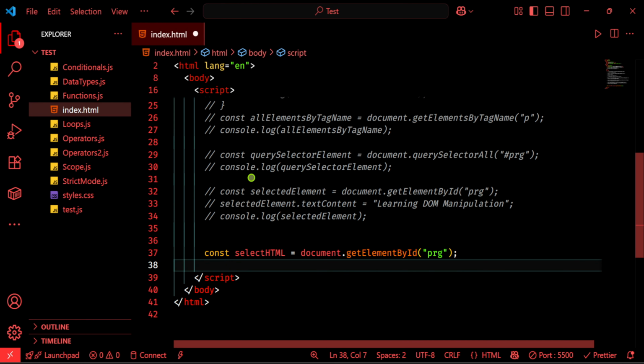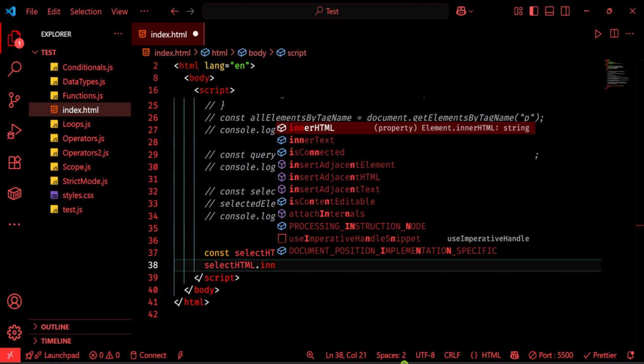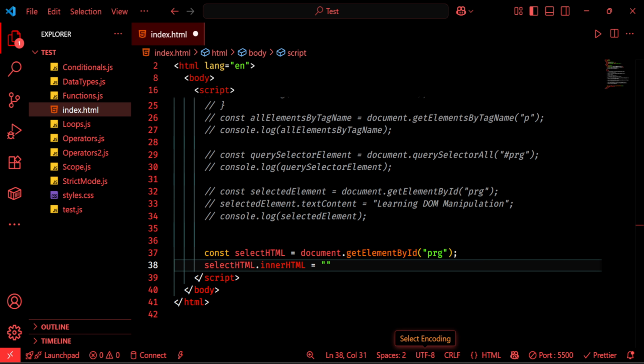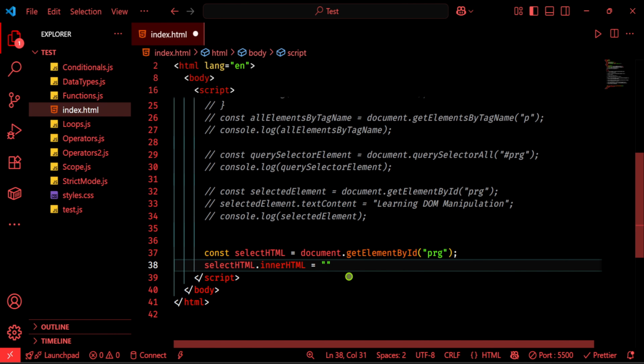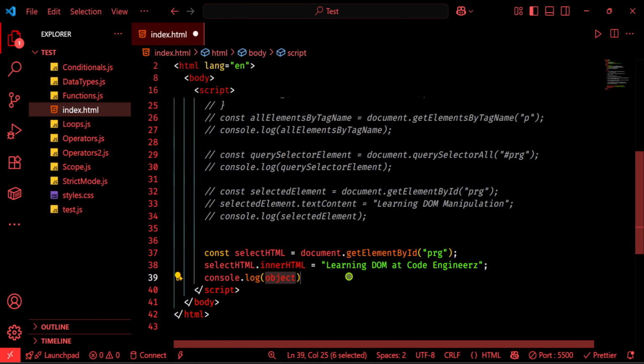So after it, I write select HTML dot, which method I want to use. I want to use innerHTML. So I write here innerHTML. Here I will write the text that I want to change. So here again I will write "learning DOM at code engineers". After it, I just console.log and I write select HTML.